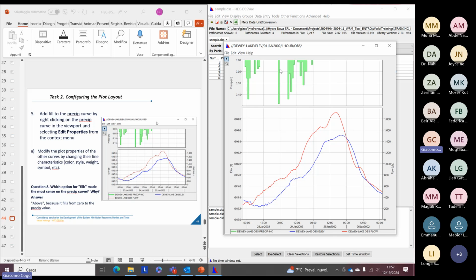Okay, we see that the green fill is applied here to the precipitation, and we could do the same to the direct curve. For example, here we did a dotted line on the flow curve, and a thicker blue line for the precipitation.